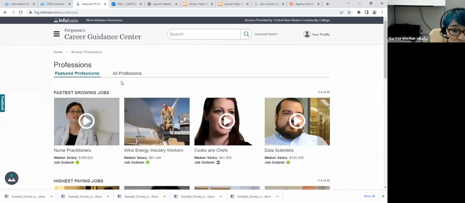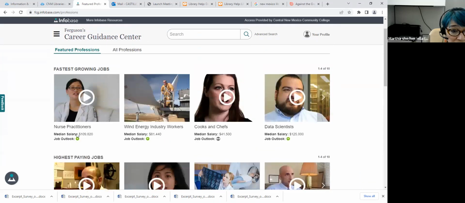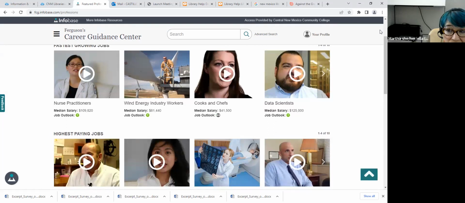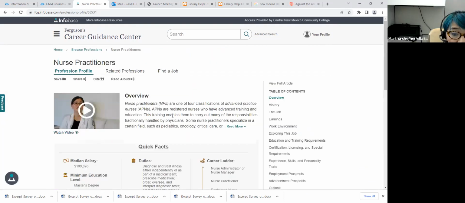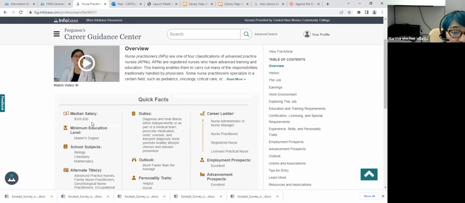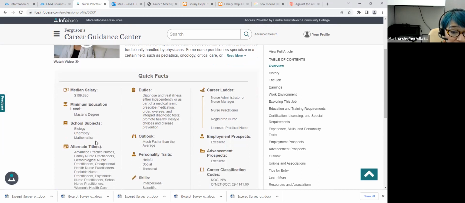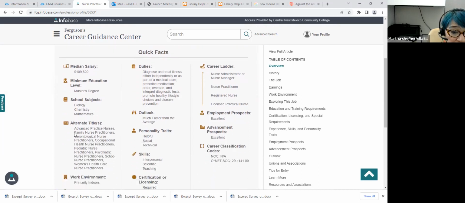And you also have things in writing as well. Let's see. Even if you click on the, let me see something here. It's a little slow still. Okay, yeah, so it gives you the median salary, the minimum education level. It's very detailed. And then it gives you other alternate titles that you can search if you're doing your own searches online.